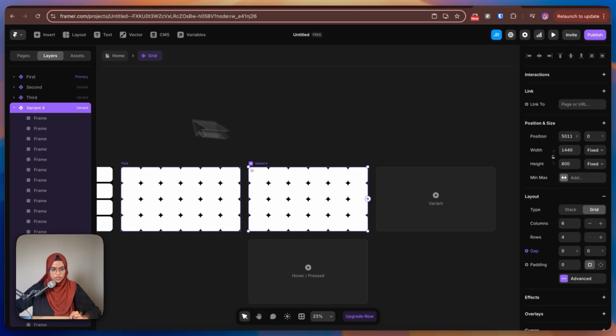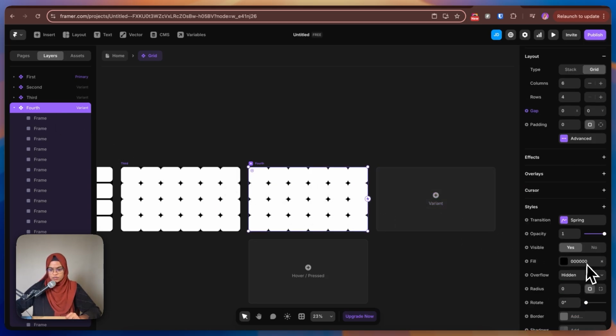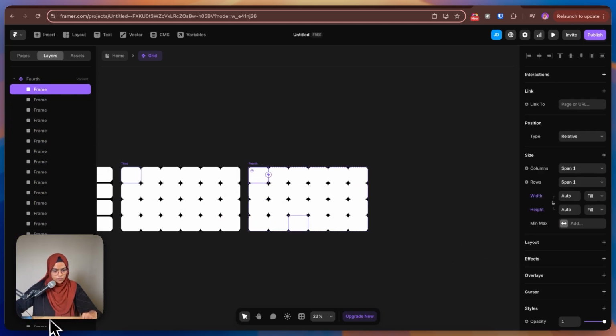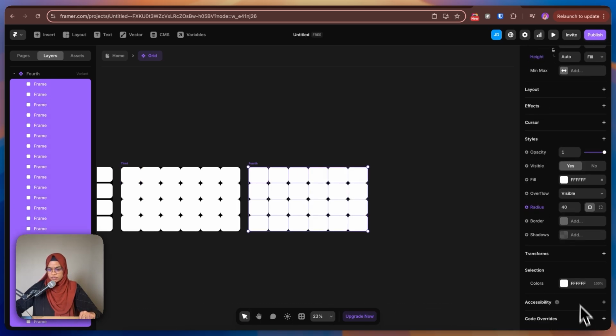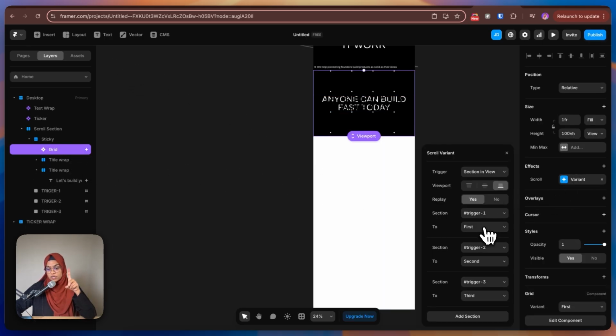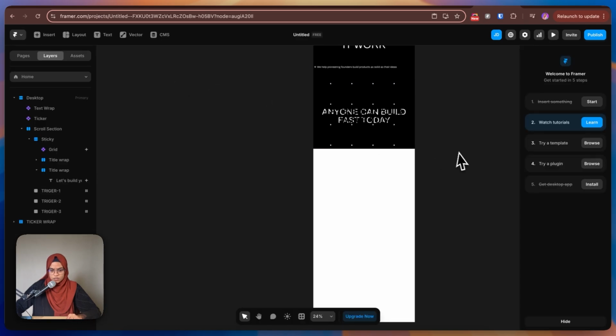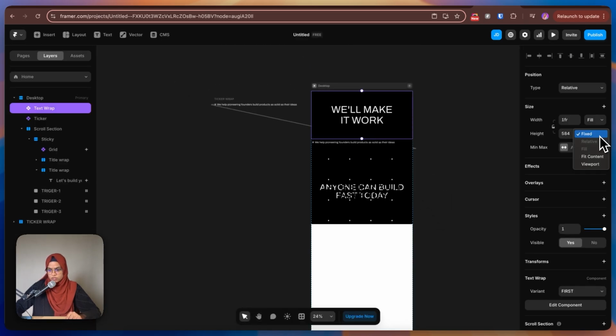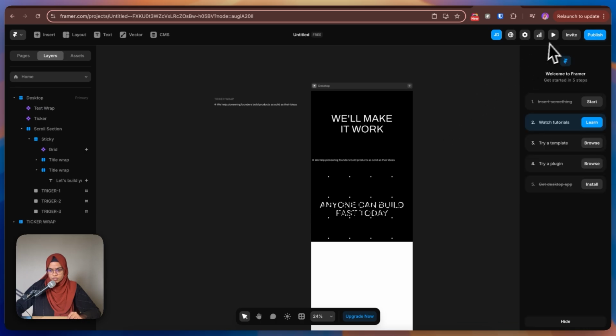Coming to the third, let's create the fourth variant, and let's select all the frames and make the radius 0. Okay, that's it. And again here, coming to the grid, instead of giving it as a first variant, we need to mention it as second, then third, and this will be the fourth. Okay, and coming to this one, let's give the viewport that will be 100.